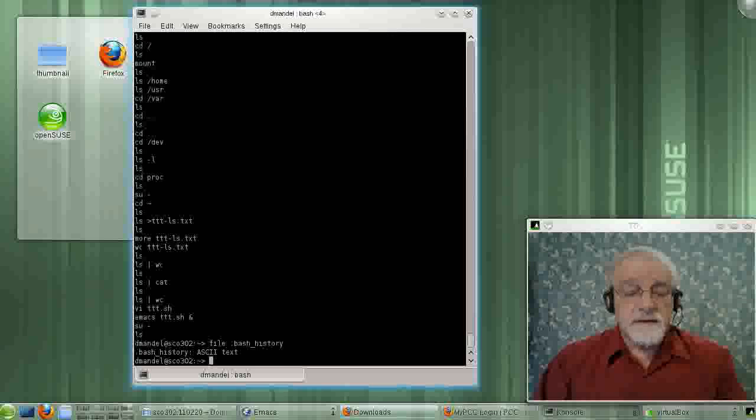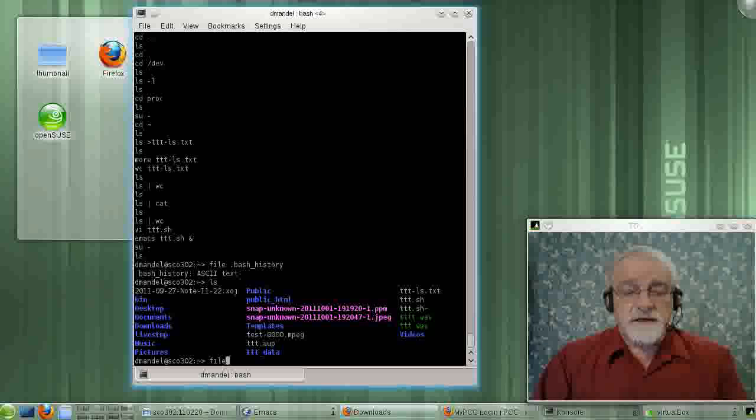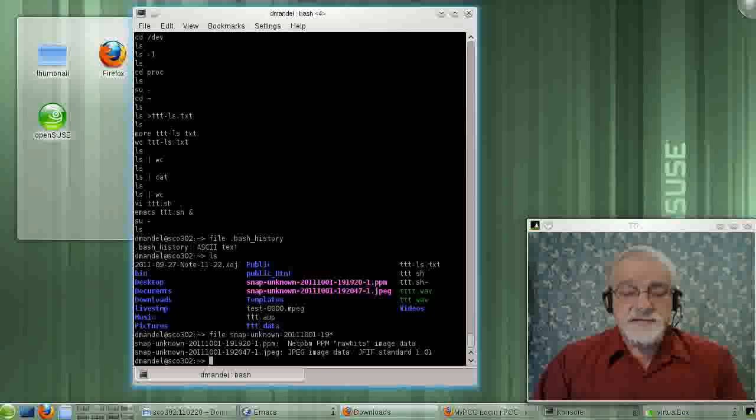File. Okay, file is a command that tries to tell you what type of file you're dealing with. So like .bash_history, which we just saw listed here, is a text file. File snap: one is a PPM file, the other one is a JPEG file. They're image files of some sort. Find TTT dot, oh, yeah, well there.